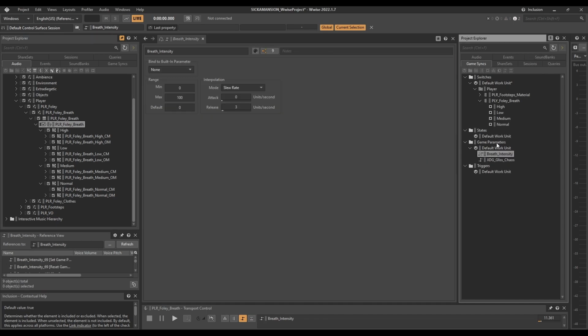And this is how I set up the RTPC for the breath intensity. It's on slew rate with a release of 3 units per second. So when the values go from one to another, the transition is smooth and everything feels more realistic.